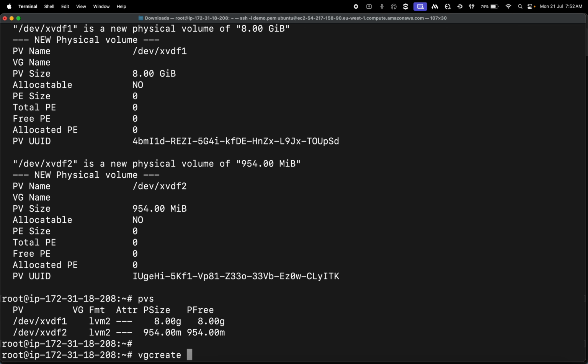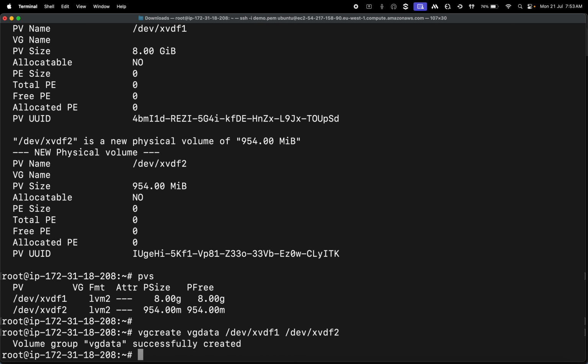What name can we give? Maybe vgdata, some name. You have to identify that. Now what are the partitions that you want to use? /dev/xvdf1, because this one we already converted to a physical volume, so that we are able to use it. And the other one, xvdf2, this also we converted to a physical volume, so we can use it. Volume group vgdata created successfully. So now a volume group is created with these two physical volumes inside it.